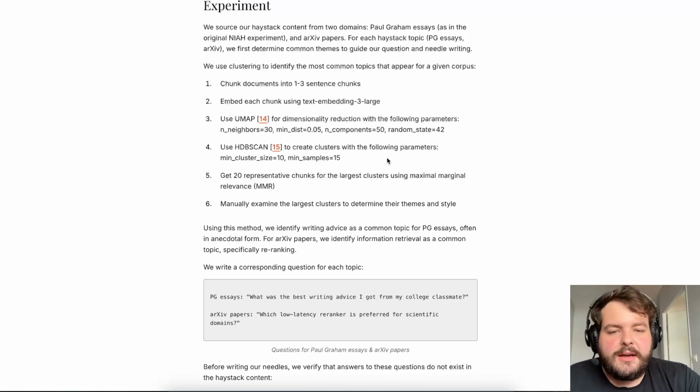HDBSCAN is our algorithm to do that. Then they collected 20 representative chunks from the largest cluster using a method called maximum marginal relevance. This method is basically a way to properly extract a few samples from the cluster, because it tries to get the samples that are most different, so you can have an idea of the whole cluster instead of just picking some examples that might be quite close and not representative of the overall cluster.